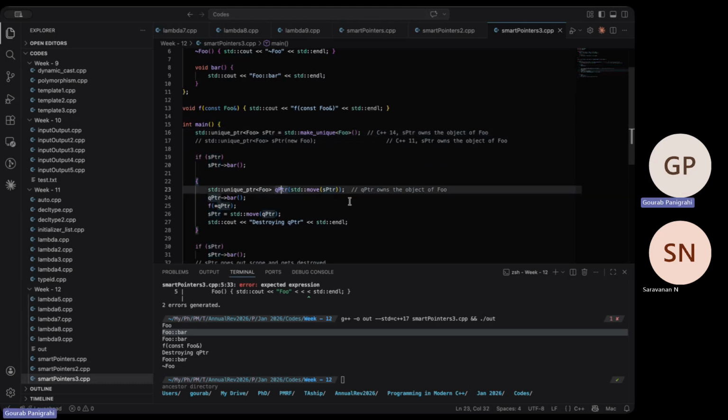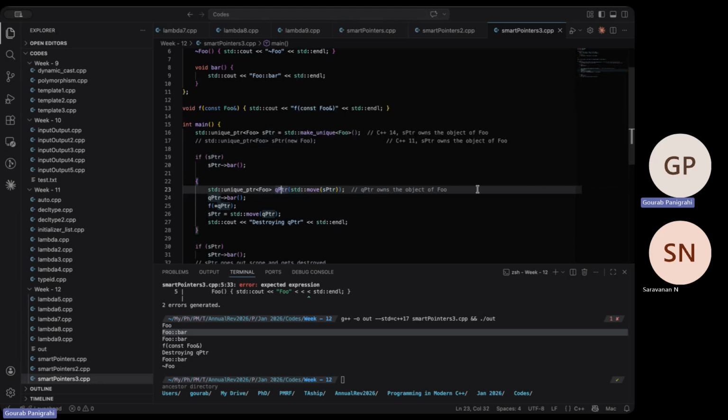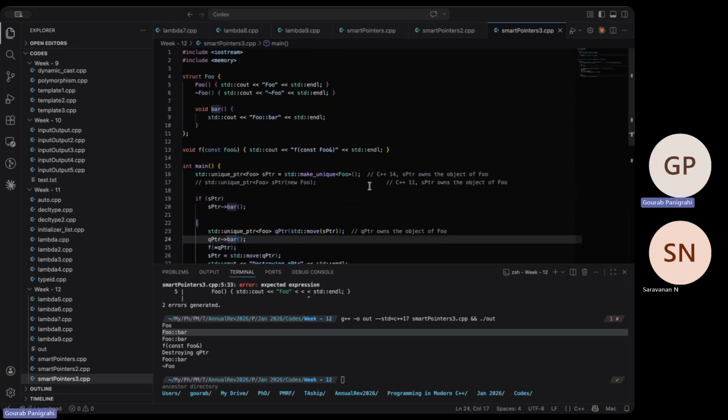So currently, if you see here, std::move takes S pointer and moves it to Q pointer. You have to use std::move here because at a given time only S pointer is owning that object. Now we're saying that not S pointer anymore, but Q pointer is owning this object. Now if you call bar, you can call this function, so foo bar gets printed again. Now f with the dereference of qptr, so the foo reference gets passed, and f's output gets printed. So again, done.